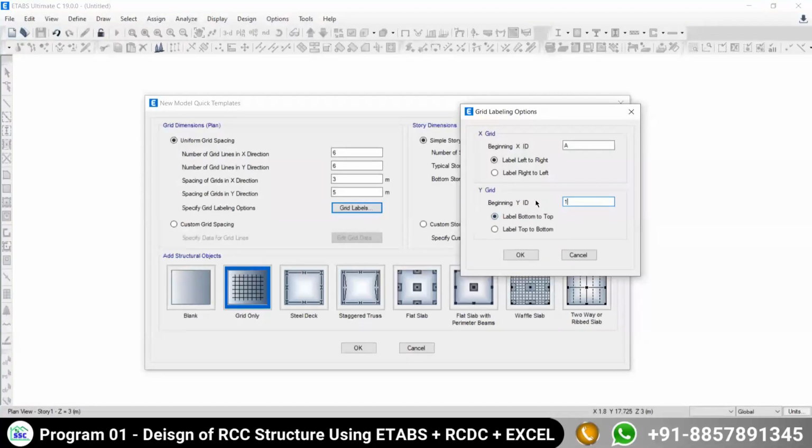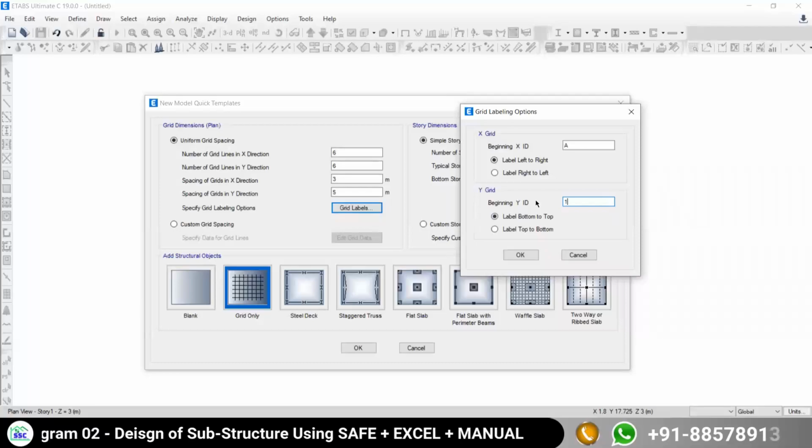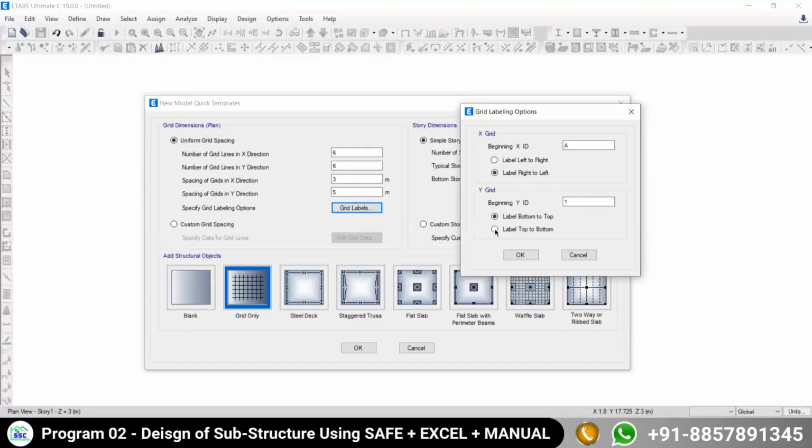But software has given the option. If you would like to change, you can change it right to left or top to bottom. So tell me whether you would like to change it or you would like to go with the default setting.